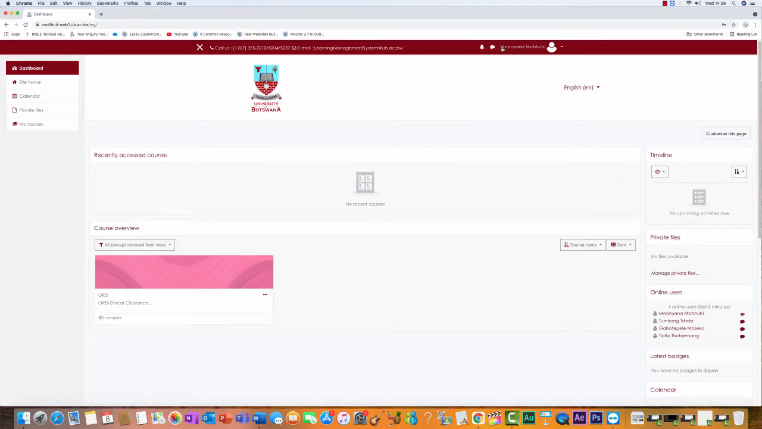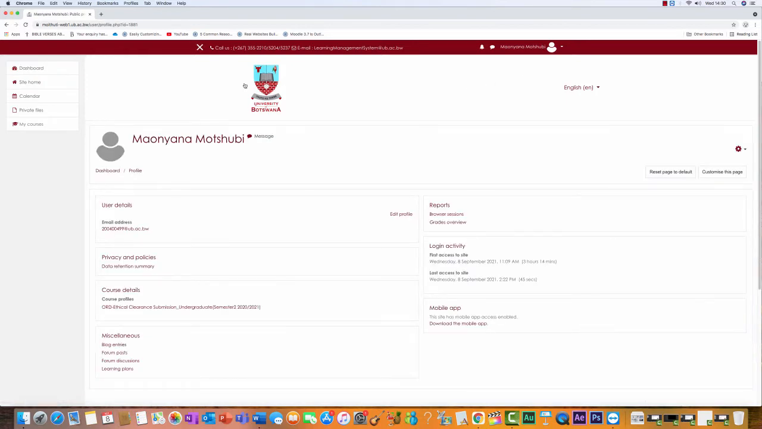And right at the top, you can find your student name, and next to that is a drop-down menu. Once you hit on the drop-down menu, there are different links to dashboard, profile, grades, messages, preferences, and then log out. If you go onto profile, this is where you find your user profile comprising of your name and all your other user details.